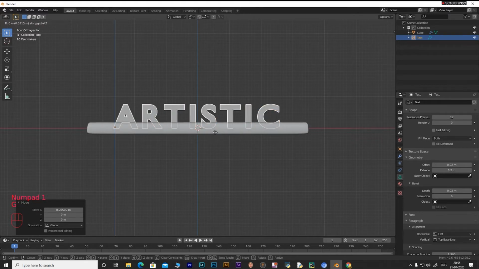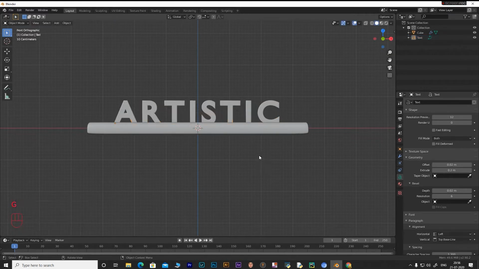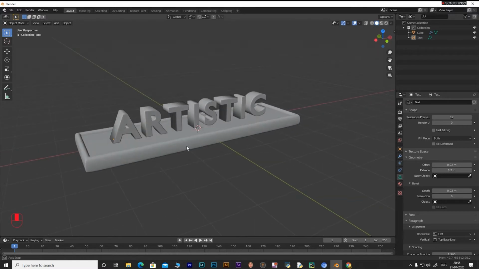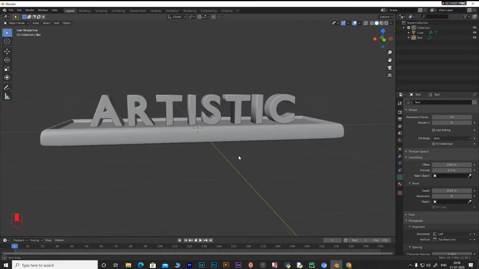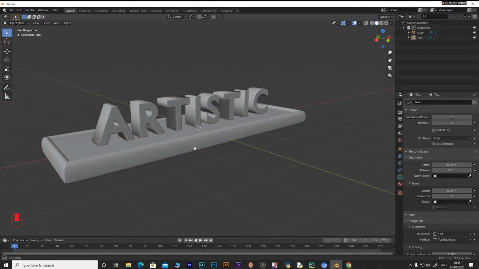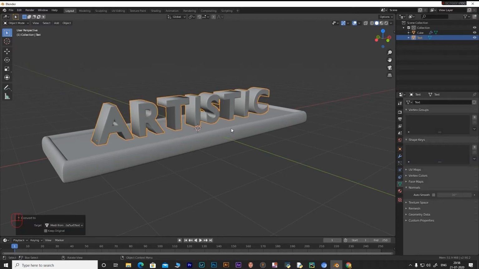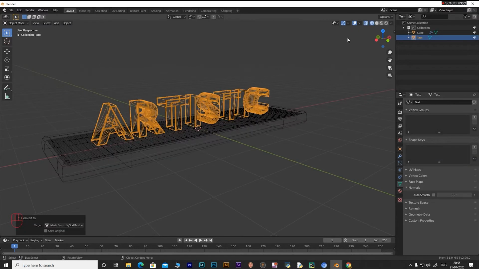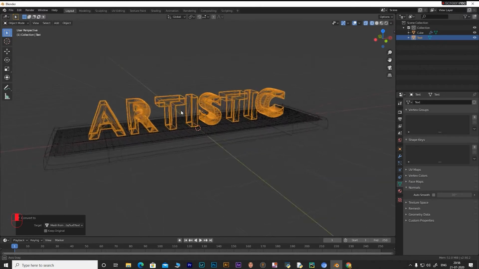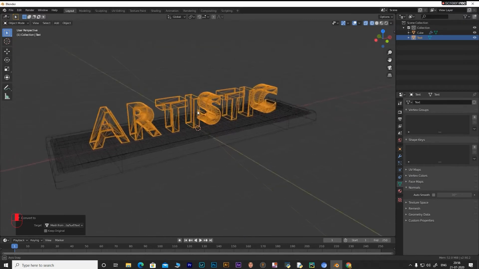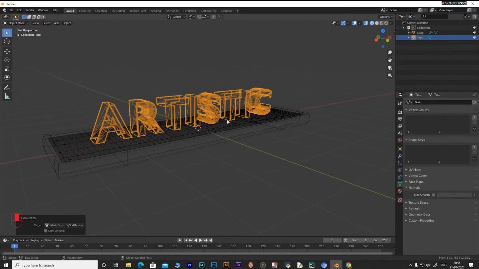Now press 1 on the numpad to go to front view and then position the text such that it lays on the surface. Now just right click on the text and select convert to mesh. This will turn our text to a mesh.